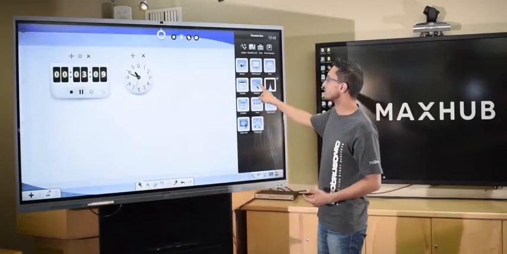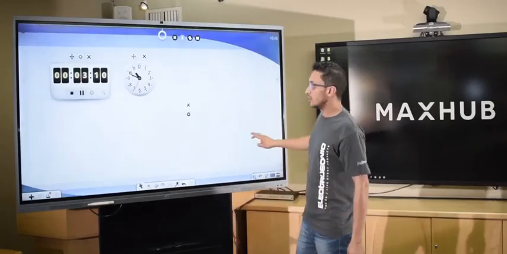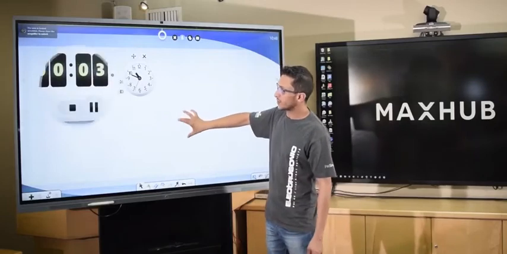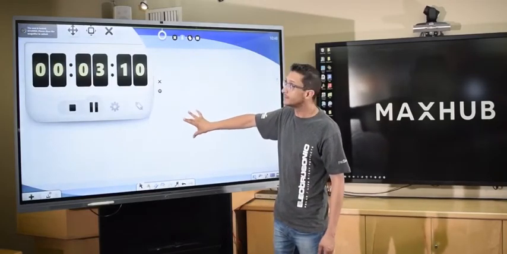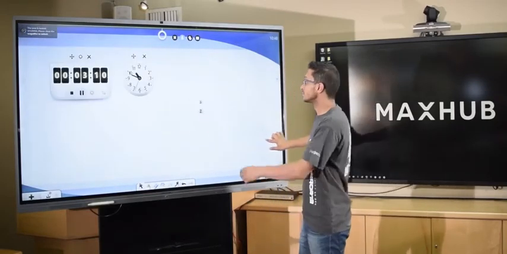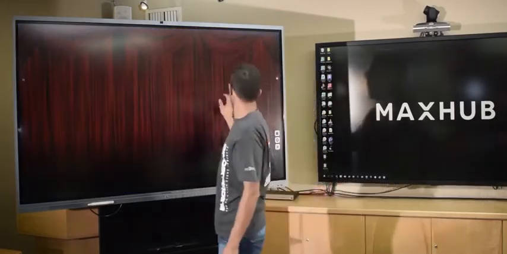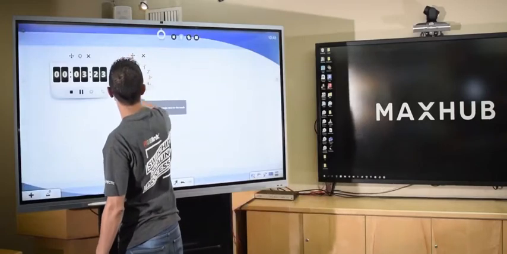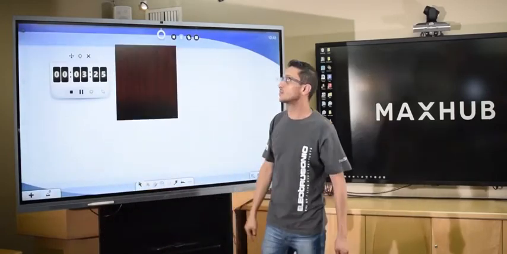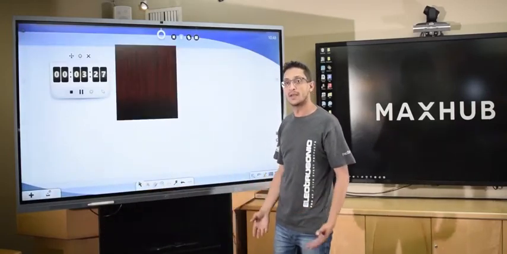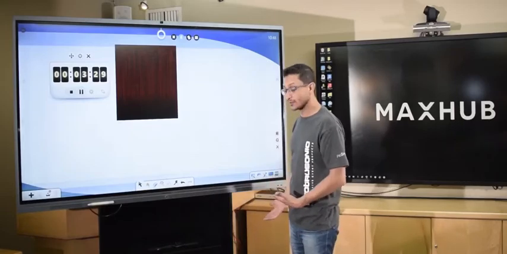There are other features, for example the magnifier, where the educator could actually get onto a certain area and magnify. Or for example, to block out an area. The educator can select an area to block out as well. And there are many more features within the Max Hub.